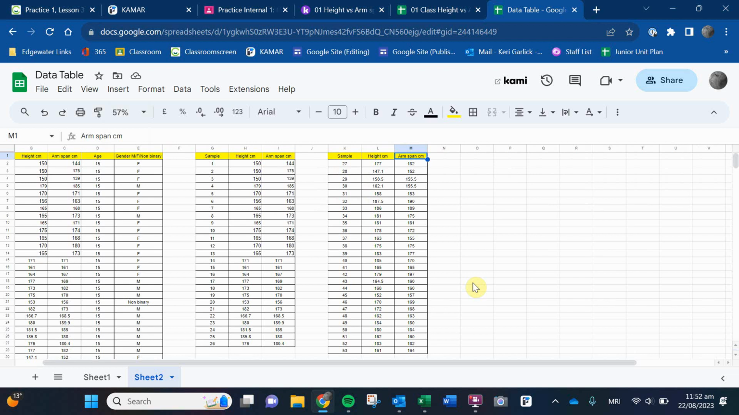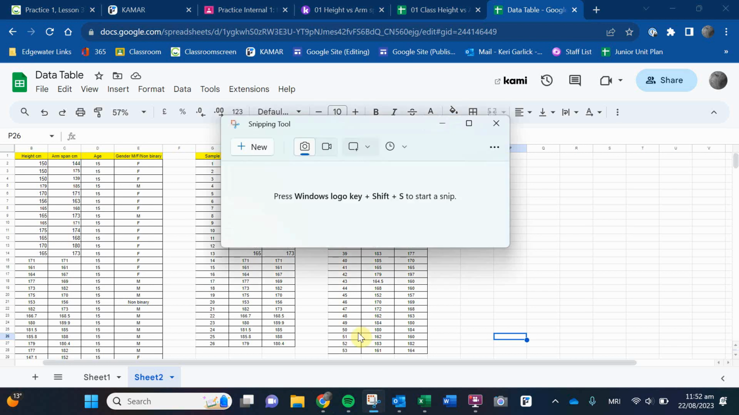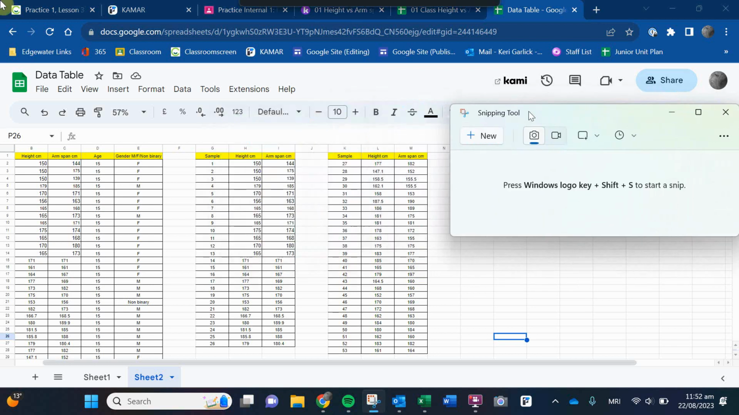Got it? Okay. You should have this application loaded onto your computers, which is a snipping tool. This allows us to take screenshots of what we're seeing. If you don't have it, then I can give you another way to do it. I know all the school computers should have the snipping tool, in theory.